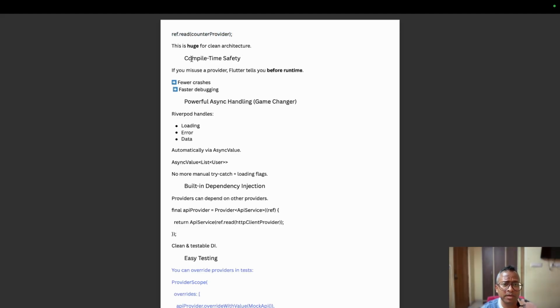Yeah. So the next one is compile time safety. Compile time safety means that in the compile time itself we are able to get to know whether the state of the data is working properly or not. If you misuse a provider, Flutter tells you before runtime. For example, when we are implementing a provider in Riverpod, if anything is wrong, in the compile time itself we are able to get to know.